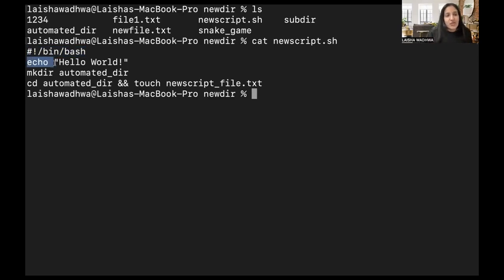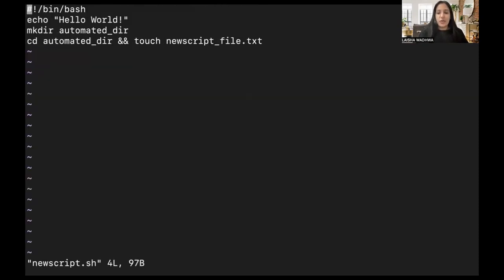Now, the first thing I want to do is say hello world, at the beginning, using echo. Then I'm creating a new directory called automated directory. And then I'm going into that directory and also creating a new file called new script file.txt. Since I already have these files, let me change this file a little bit for us to have a little more insight into what's happening.